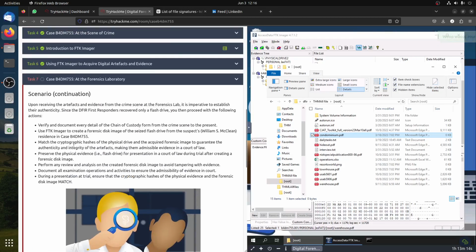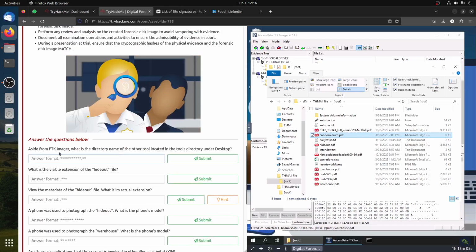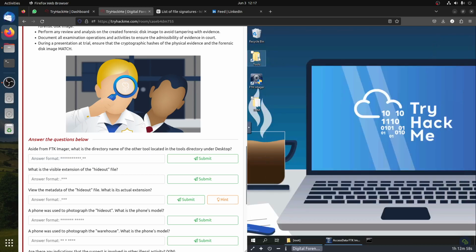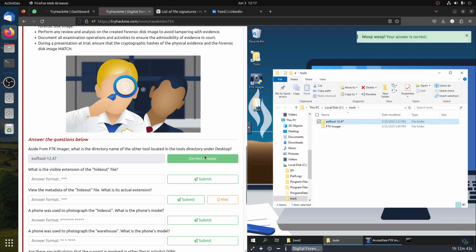Now we start our investigation. It said verify document chain of custody, match the cryptography, perform a review. So you guys can read that. And then aside from FTK Imager, what is the directory name of the other two? Of course now they try to tell us there is a tool we can use. So if I go here, the other tool is of course this one, exiftool 12.47. We need it now because it gives us some information.